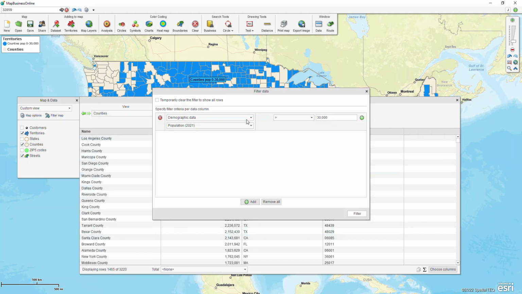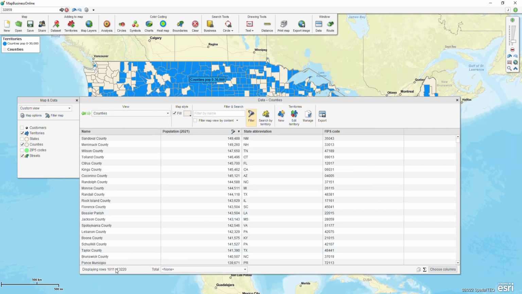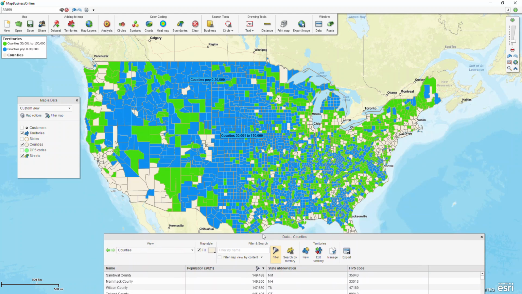I need to apply a second filter if I want to get that in between range. So I'm going to click add. And this time I'm going to do less than or equal to 150,000. So this will be 30,001 to 150,000. So I'm going to click filter. And I have 1,000. And I'm going to click new. And I'm going to do all geographies in the data window. And I'm going to do counties 30,001 to 150,000. And click create. So now I have my second set.